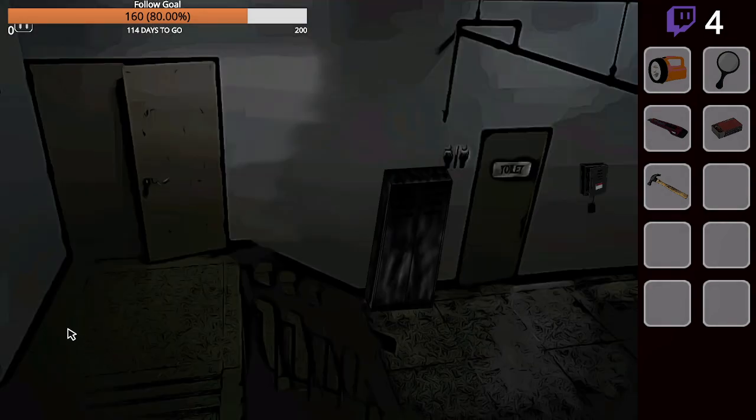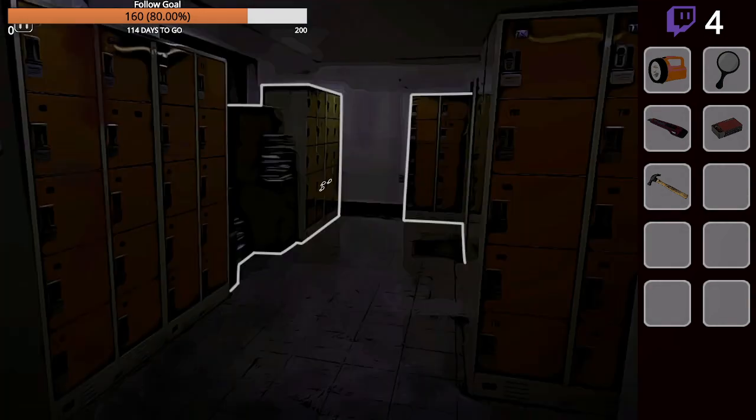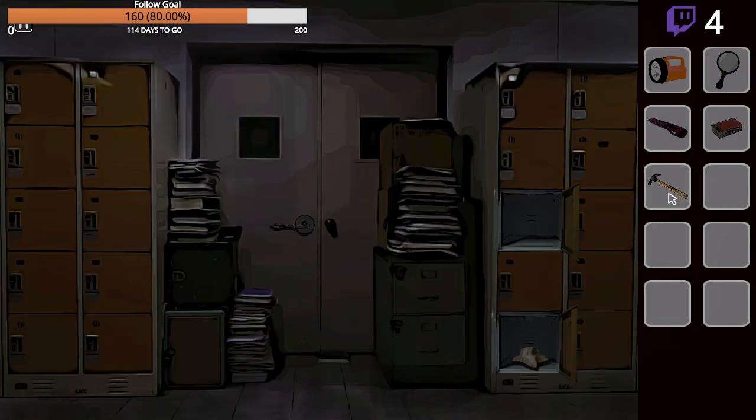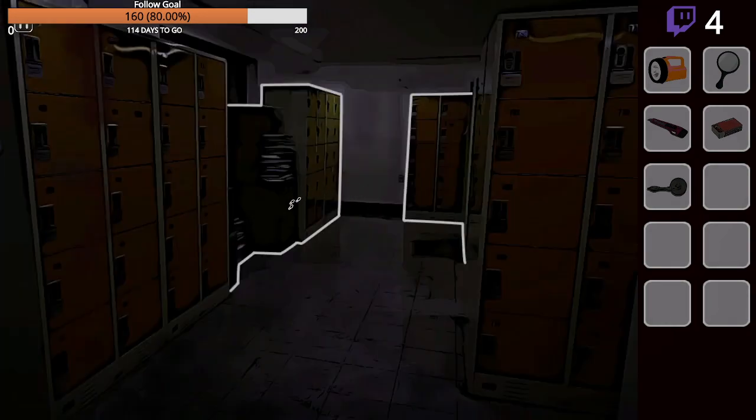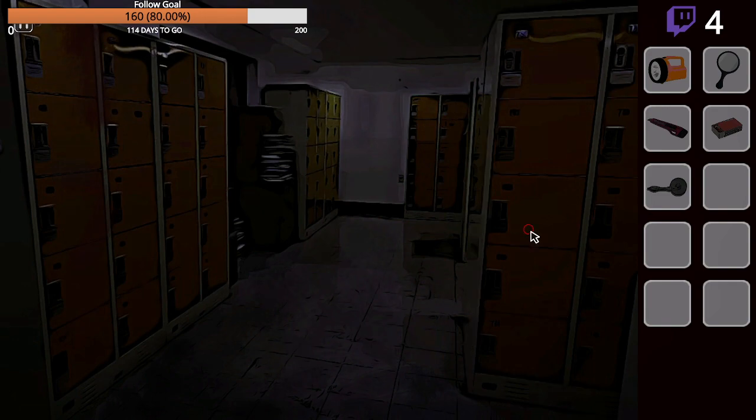Alright, so we stabbed the picture with the knife. And now we take the hammer on the- wait, we just took it? That is not how I expected that one to go. I did not expect we would just take the handle. So where does it go now?